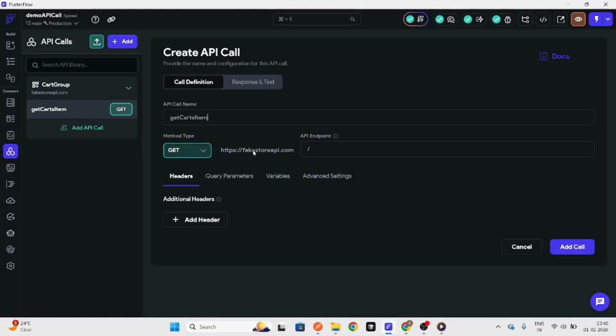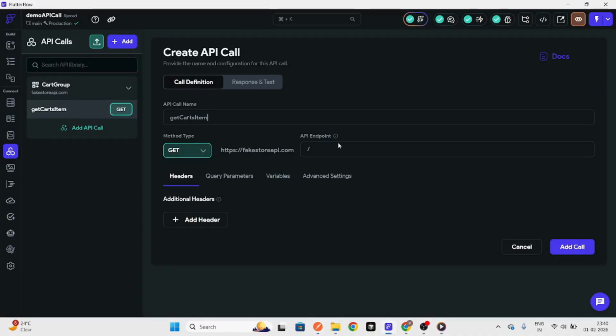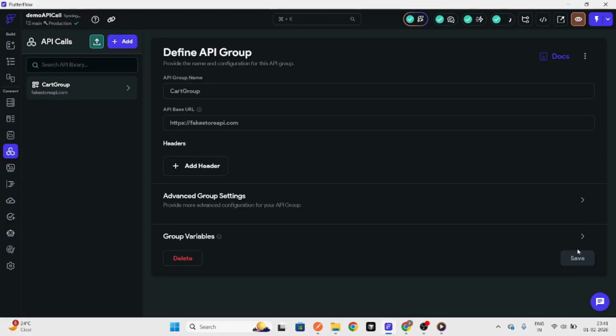And now as you can see here, you are getting the base URL. You have to define your API endpoint. I'll copy the endpoint from here and paste it to my FlutterFlow. Now, suppose I have to pass any parameter here. I will pass this through query parameter. Like if I have anything, and I will add this call. And similarly, you can add as many calls as you want.